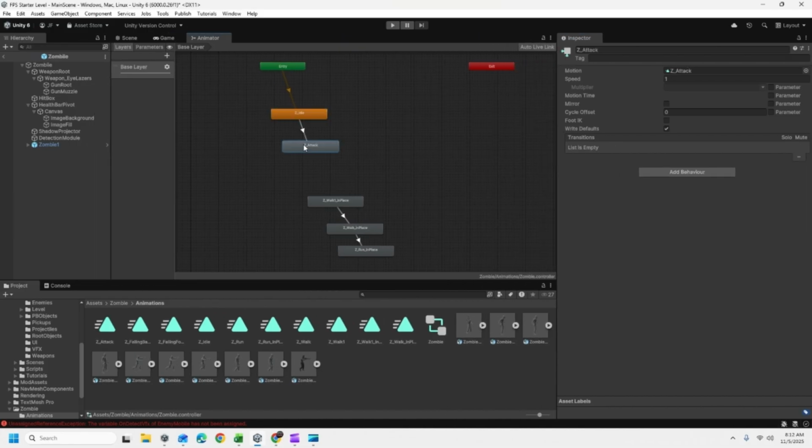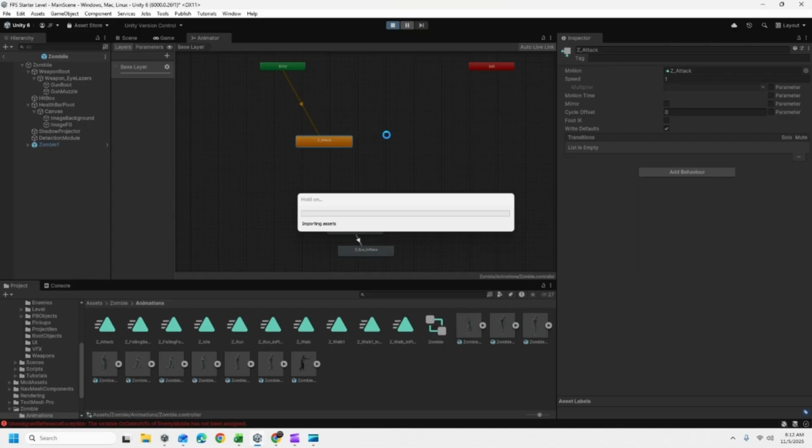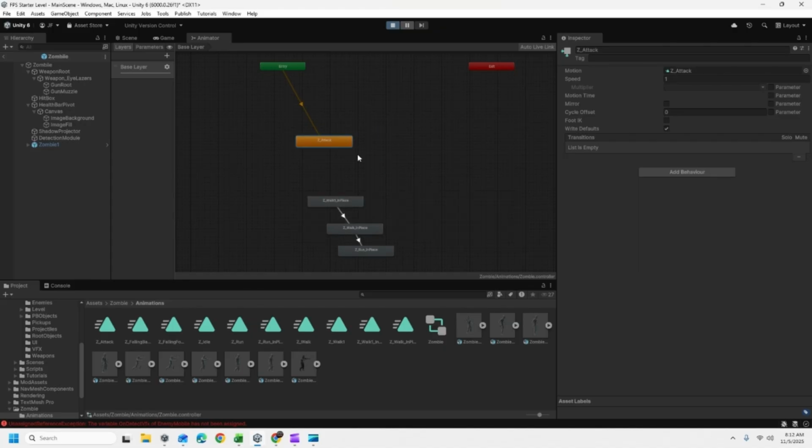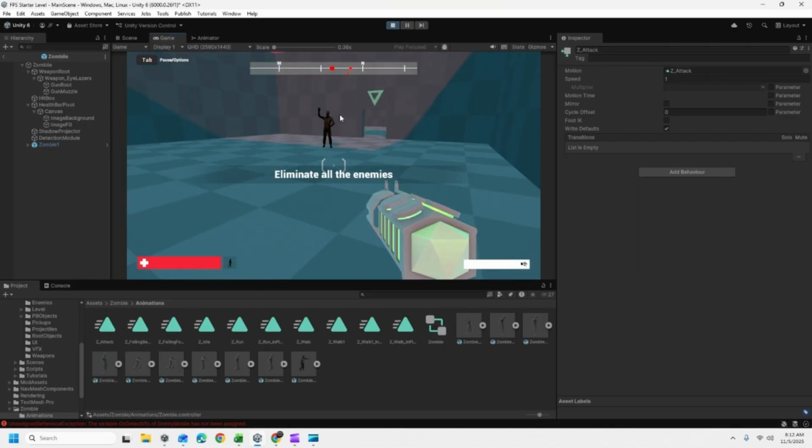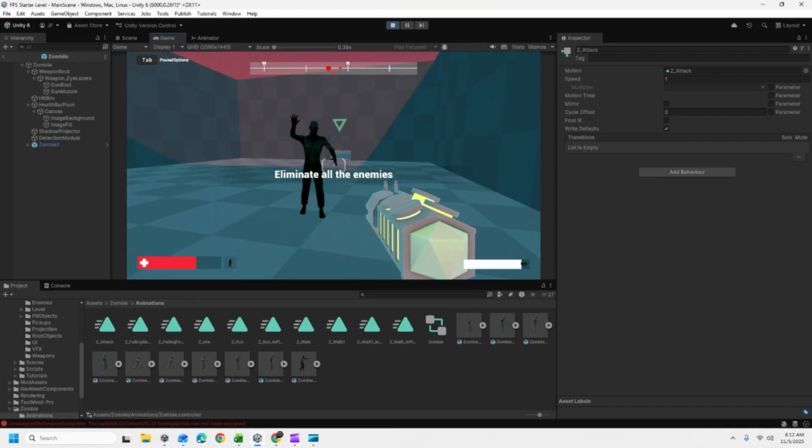I'm just going to have it so that it consistently goes into attack mode. So I'm going to get rid of the idle, and I'm just going to have it so that it's only going to lunge at me. This is a built-in animation that we imported. Okay, so I'm going to just go here. Now, let's see what that zombie looks like. So you see here, now he's just in constant attack mode.